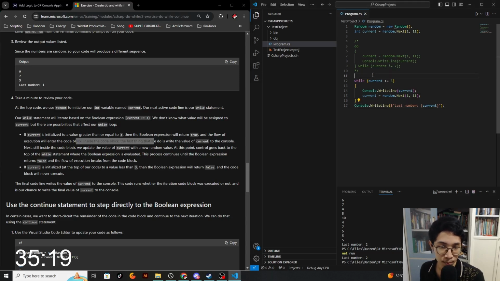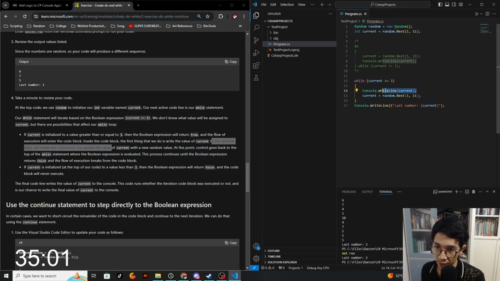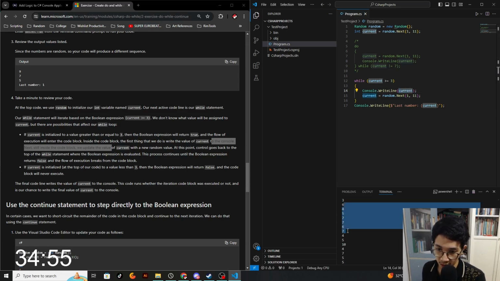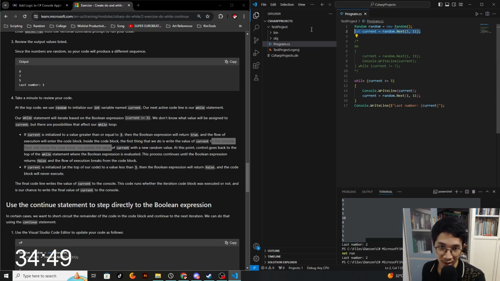Okay. Next, write the value of the current to the console. Okay, you can see here, this prints out and makes a new line, and then prints out the current value just like this. This is a sequence of random numbers generated from this.